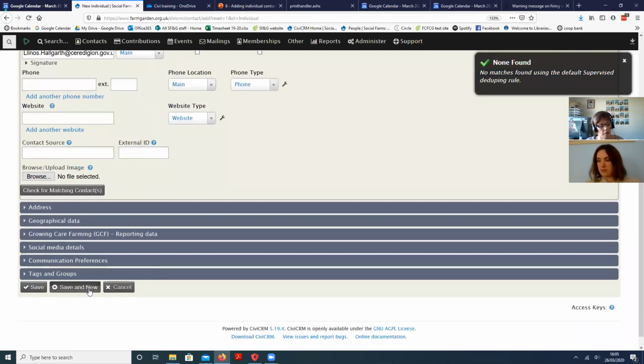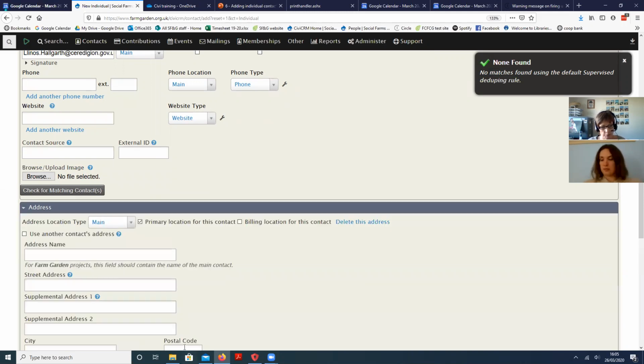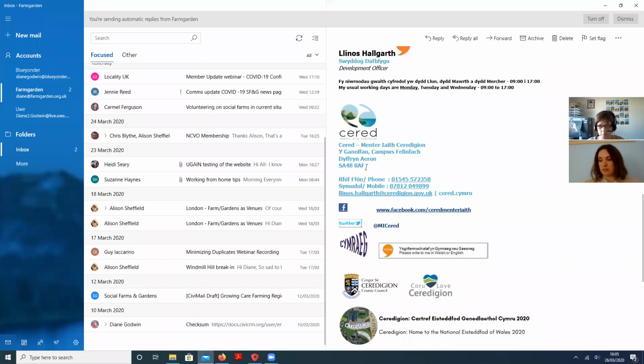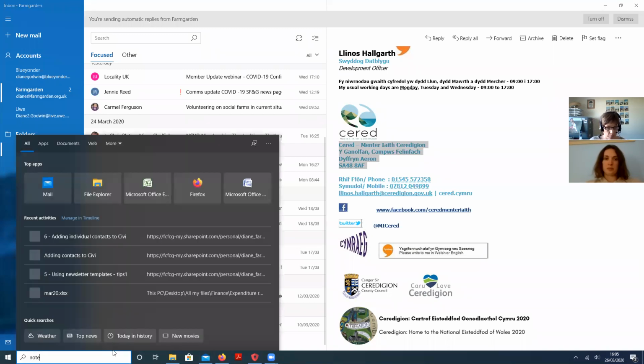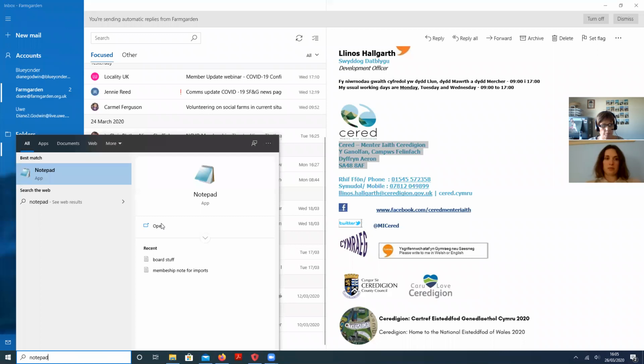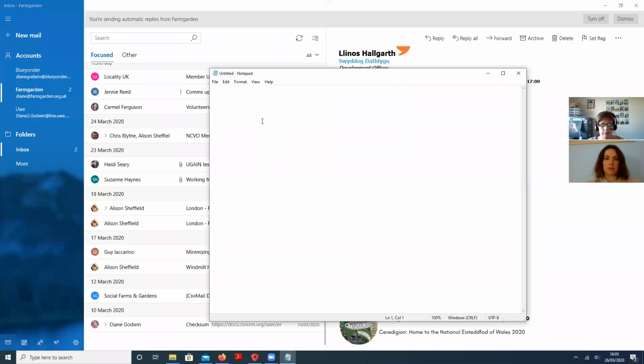Now, we can actually do most of what else we need to do in here before we save. So if we want to add in this person's address, I'm going to copy it from here. I'm actually going to copy it into Notepad just to get rid of all the nasty formatting.